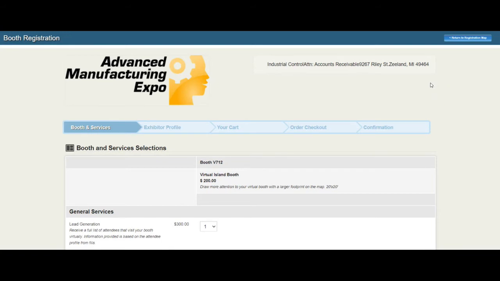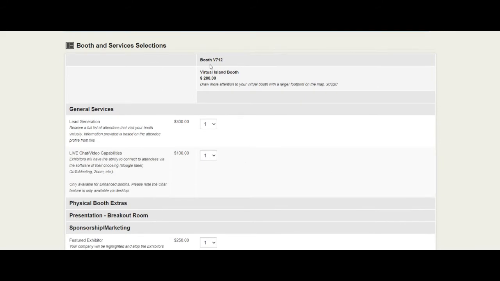After making your booth selection, you'll be taken to the Booths and Services screen. This is where you'll be able to add extras to your virtual booth. As we scroll down, we can verify that it is the same booth that we selected, and we can see the $200 upcharge for the island location.